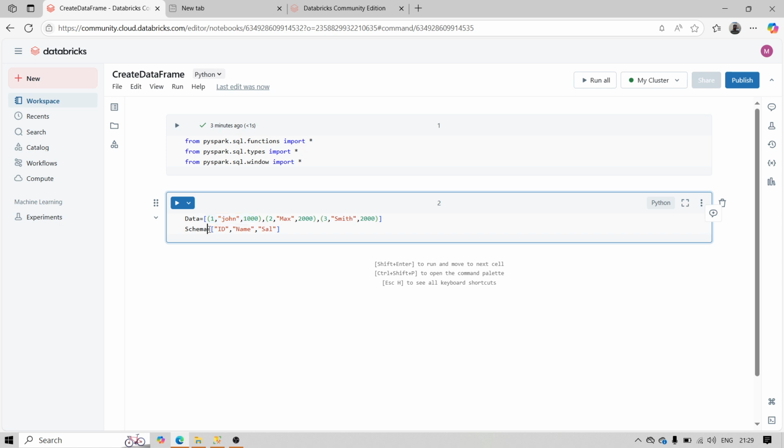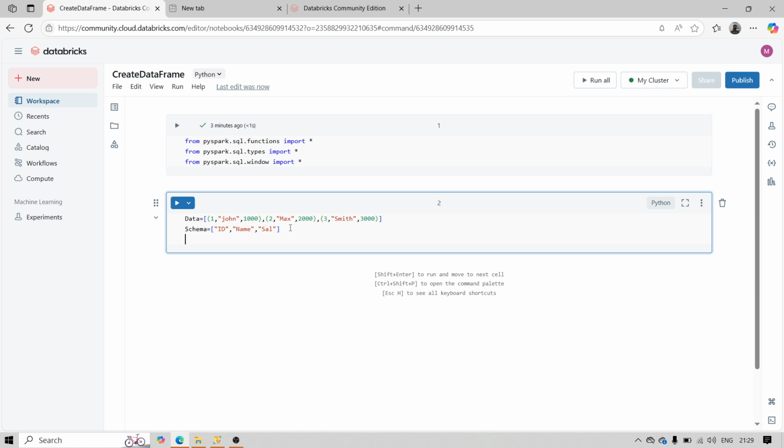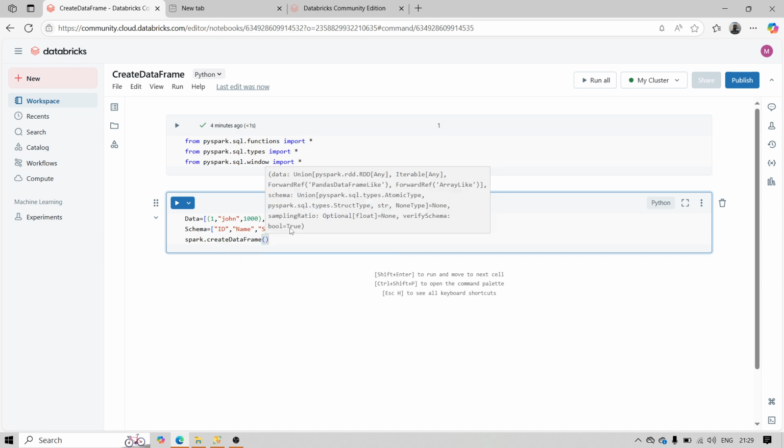Now again we are giving the column names. If you see, one, two, and three are the ids. John, Max, Smith are the names, and salaries are 1000, 2000, and here we can make it 3000. Right, now we are going to create the data frame. Spark dot, I think we need to write it in small case, then createDataFrame. This is the syntax.